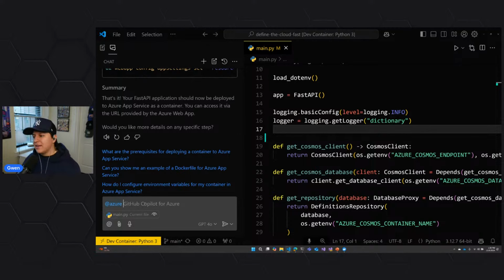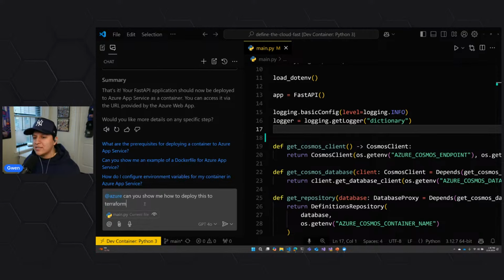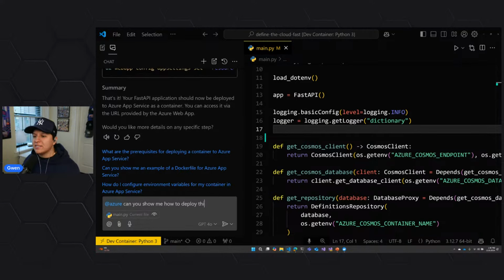I wonder, and I have not tried this, so if this fails, don't hold it against me. Can you show me how to deploy this with Terraform? Oh, no, not that. Deploy this with Terraform. That's what I'm trying to say.